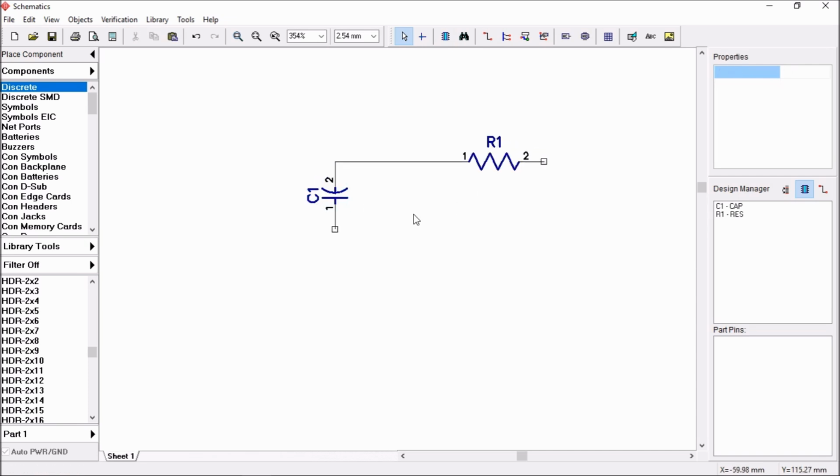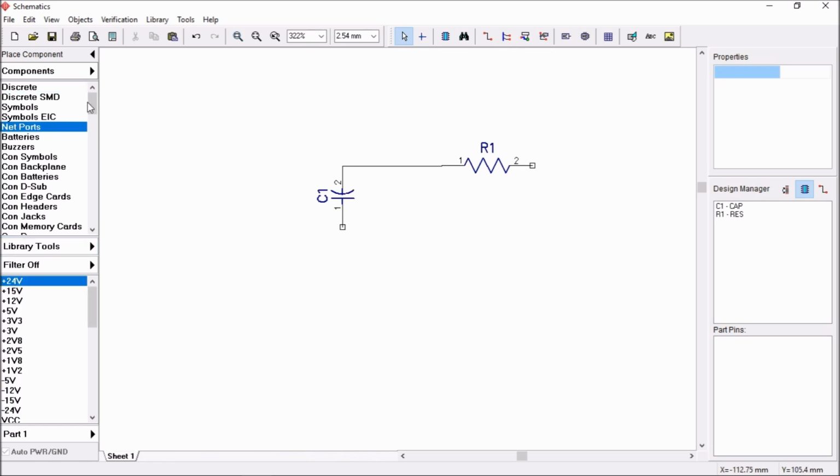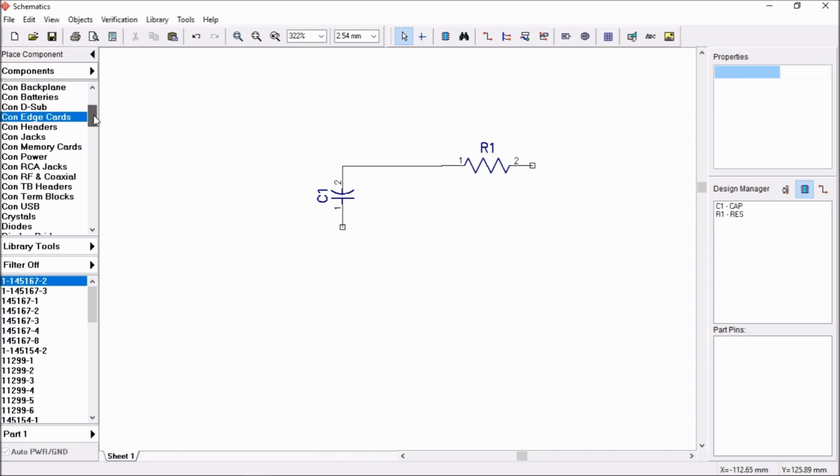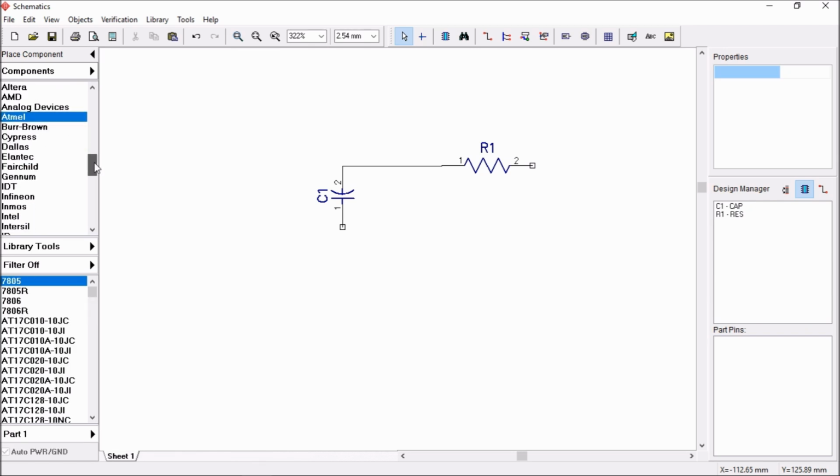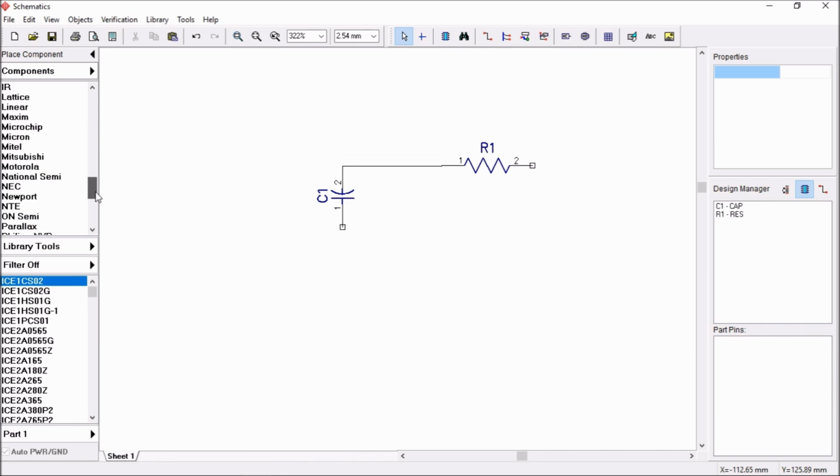First, we need a 555 timer. Now, how do we find a component in these standard libraries? How do we find a 555 timer? There are too many here. There's so many alphabetically listed manufacturer names. Where the heck do we find it?